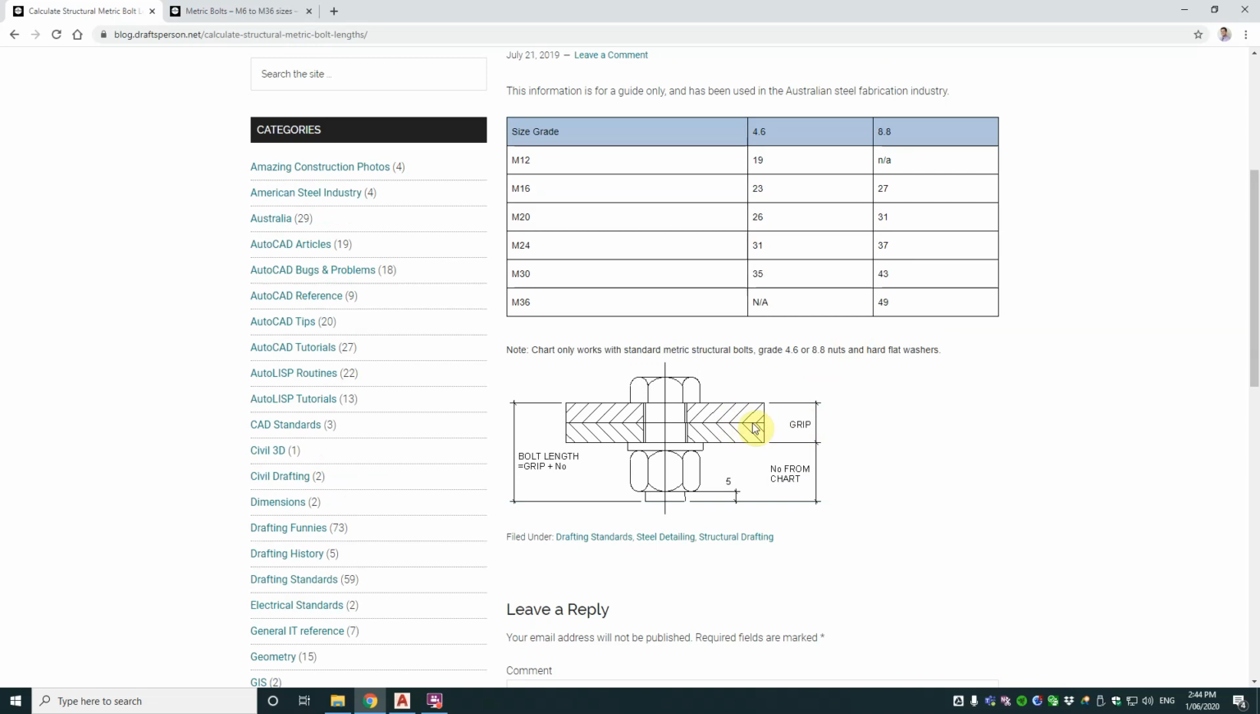So 20 millimeters, add to that from the chart 31, that gives us 51. Now to that, we round up to the nearest 5, so make it 55 long. Now 50 would probably work, but 55 is the one to go for. So that's a quick way of how you can calculate bolt lengths for ordering.